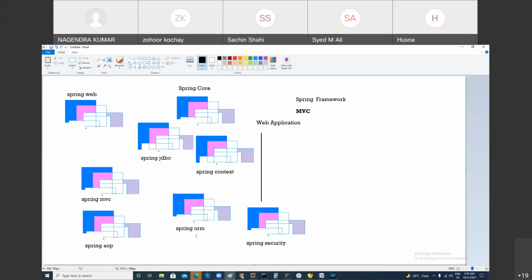Spring ORM is basically a hook to integrate your application with Hibernate. Hibernate I will teach you, that's in my agenda. So far, what have we done? Spring core, Spring JDBC, and Spring context. Spring core is responsible for managing your beans, resolving dependencies, inversion of control.